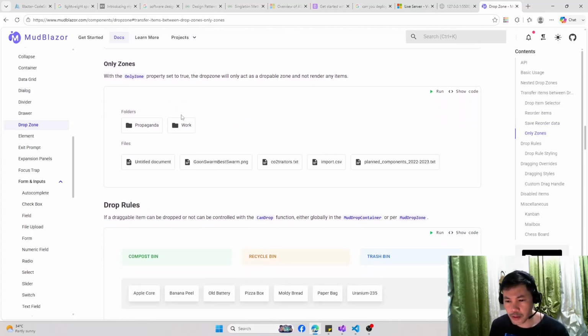Okay. This one says only zone. So the drop zone will only act as a droppable zone and not render any items. So let's say we click and drag this untitled document item to, let's say, propaganda. So zone meaning if you set the only zone property to true, then it's just a zone. It doesn't display anything from the dropped item. Okay, it's like this.